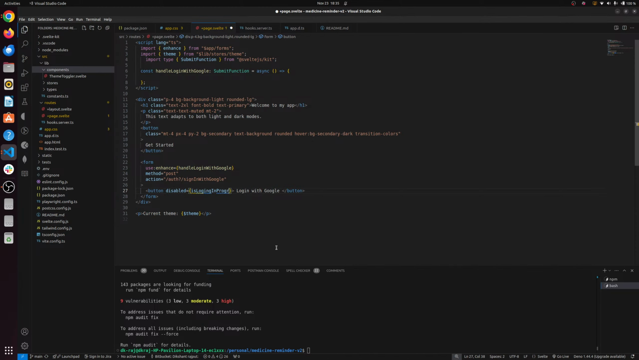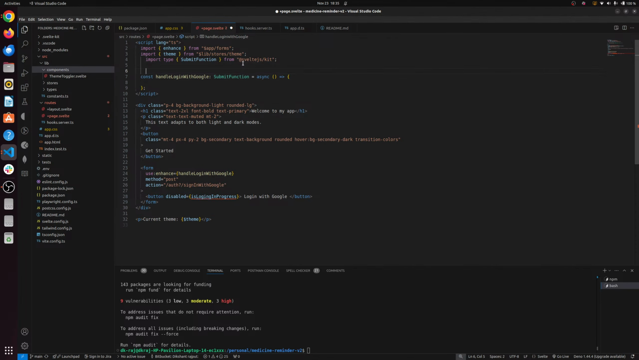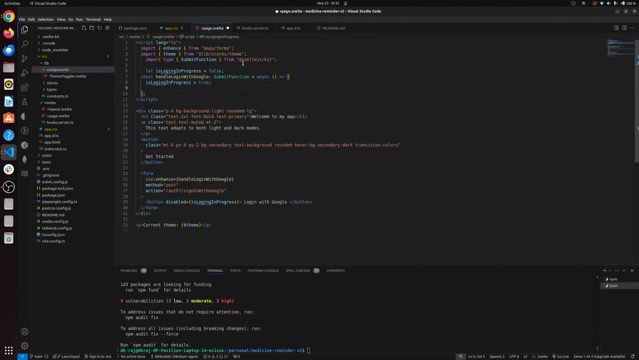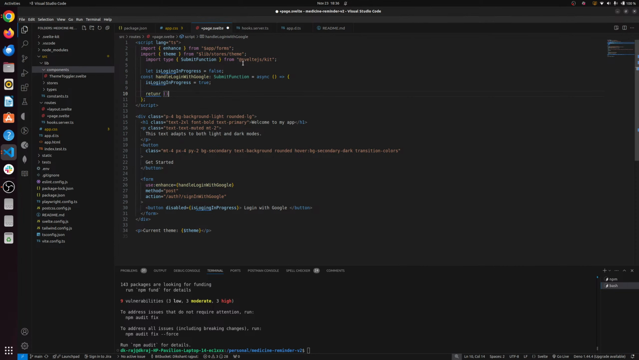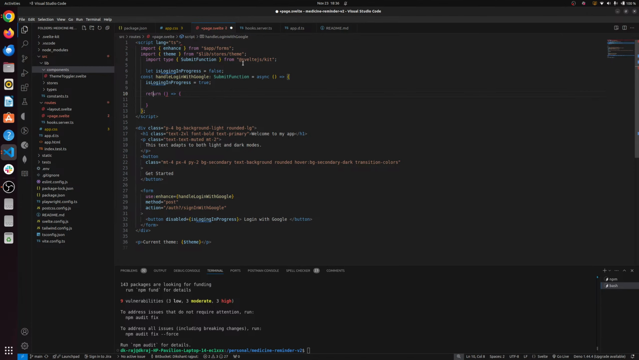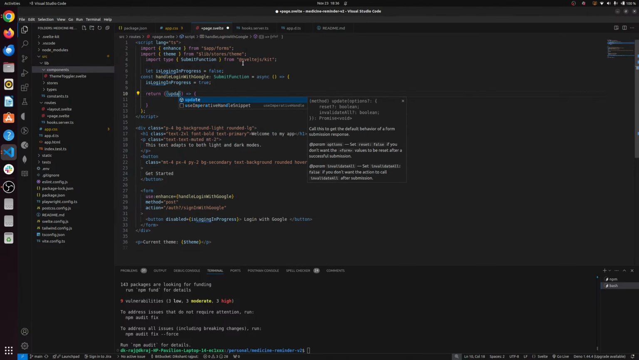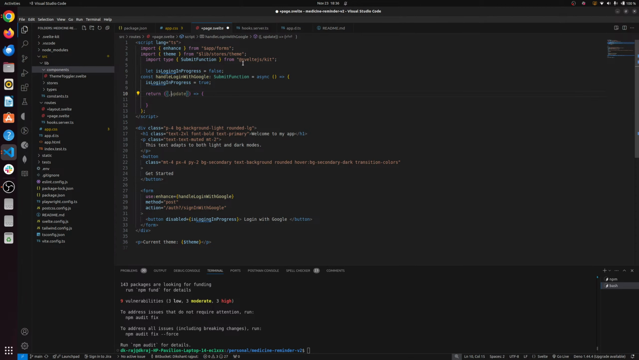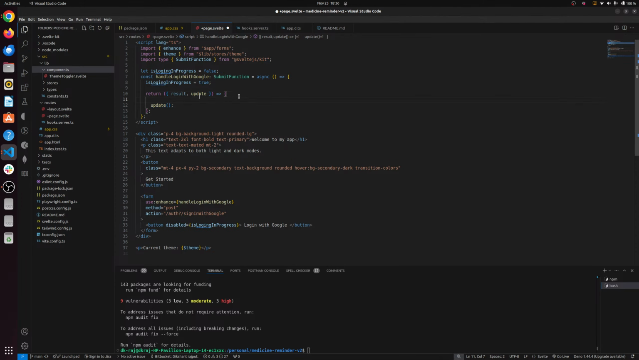So let's add login in progress. Let's define this. It is false, and here it is true, and then it returns a callback. It is supposed to return a callback. In the callback we have again an update function and a result function. So we just need to call the update function so that anything that happens in the form reflects in the front end, or reflects in the state of the form.